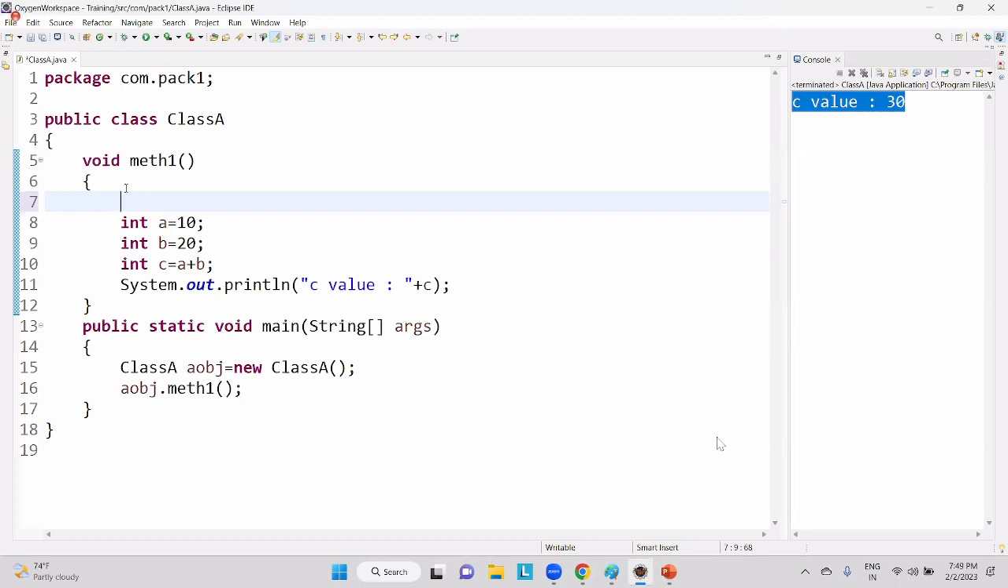Now you know how to create an object, guys. Once again, I'm requesting you, don't forget the basics, just follow the basics. Now my requirement is, I want to create an object for the Scanner class. Why do I want to create an object for the Scanner class? I want to call the nextInt method.